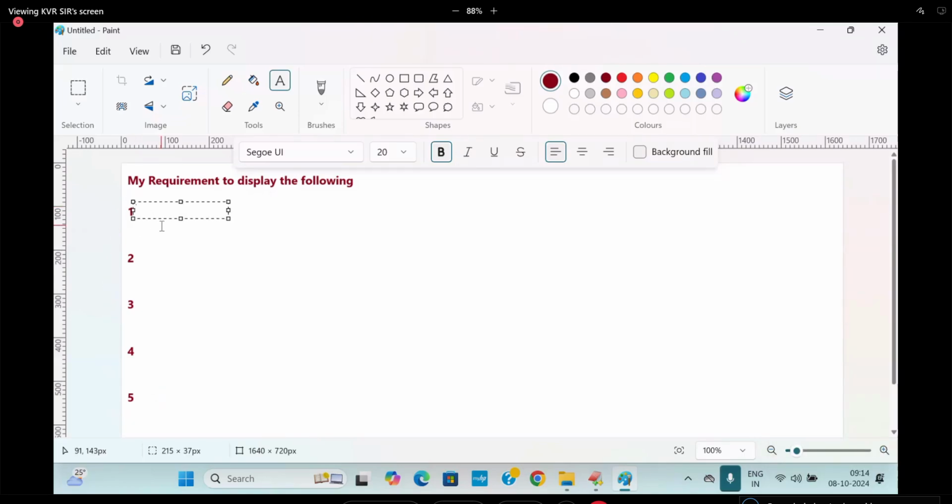After displaying this number 1, we are supposed to display 1, 2, 3. I want to display 1, 2, 3. Take care. I want to display 1, 2, 3. Like that, I want to display.